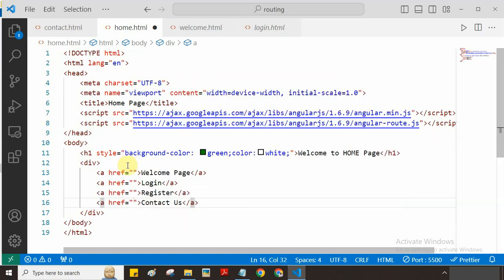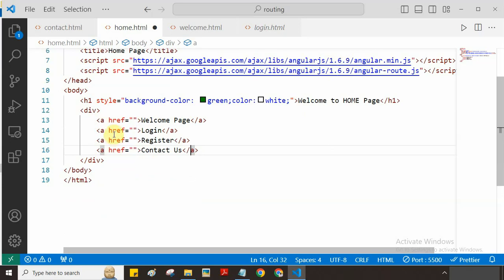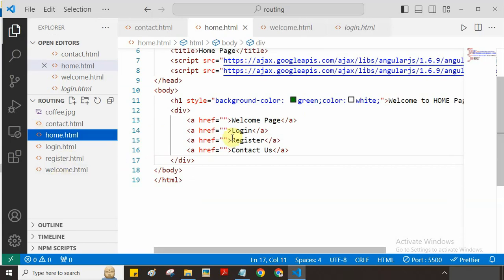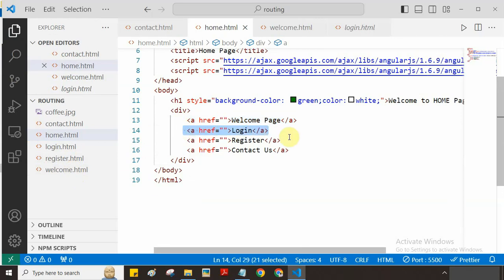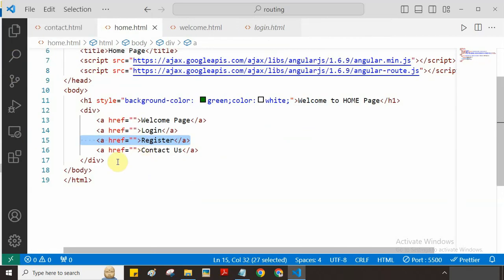So now when I click this particular link, I have to fetch the content from the welcome page. When I click this welcome link, I have to fetch the content from welcome, and when I click login, I have to fetch the content from login. When I click register, I have to fetch from register.html. Similarly for contact.html. So I have to fetch the data, and where to update, that is very important.